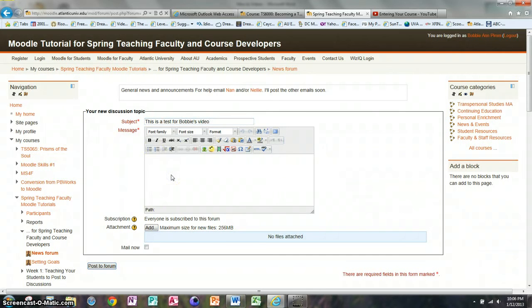And the message is, thanks for following along. Have a great day. As you can see, this was a news forum. The subscription, everyone is subscribed to this forum. You can add a file if you want to, in this case up to 256 megabytes. I believe that's the largest file that you can attach to anything in Moodle.